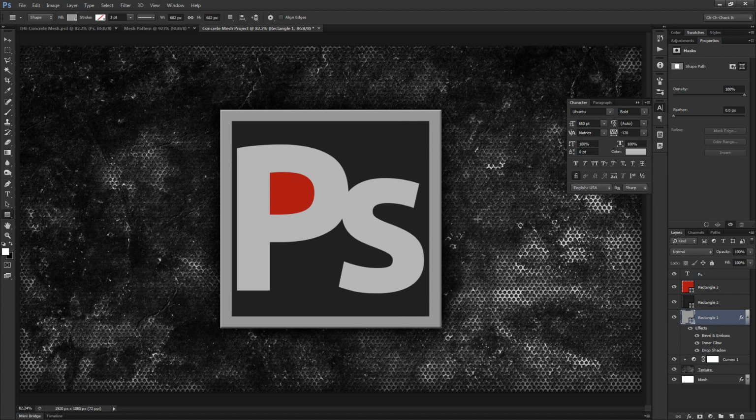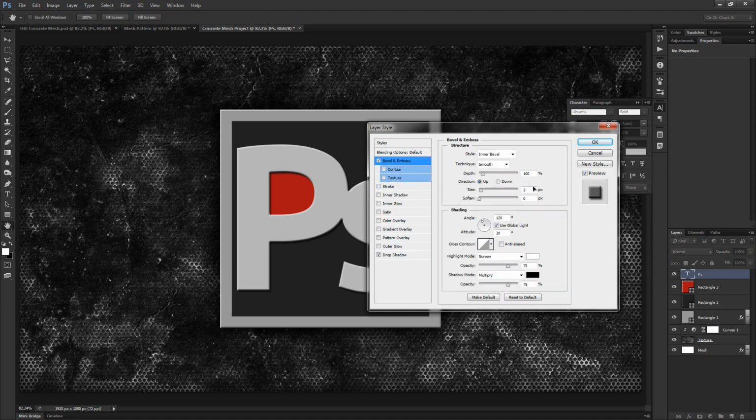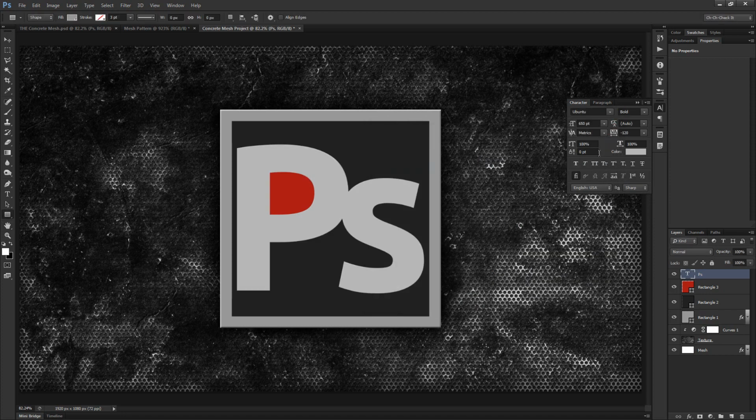Okay, so let's hit OK and commit those layer styles. And if you want to, you can kind of do the same thing for the PS text. You can add in a drop shadow and maybe give it a bevel, but I really don't like how that looks, so I'm just going to hit cancel. You guys are free to experiment with that as you choose.